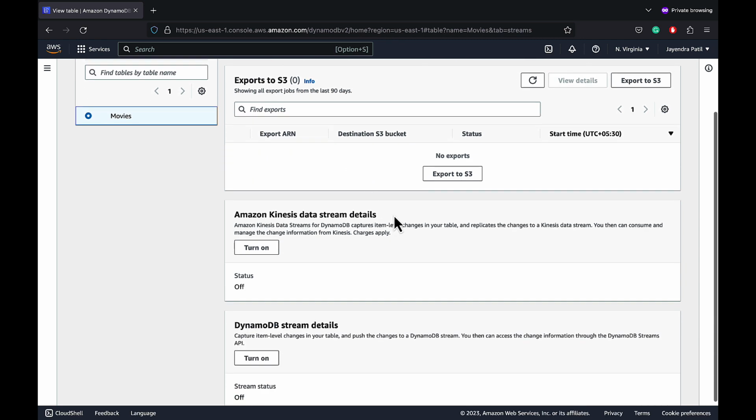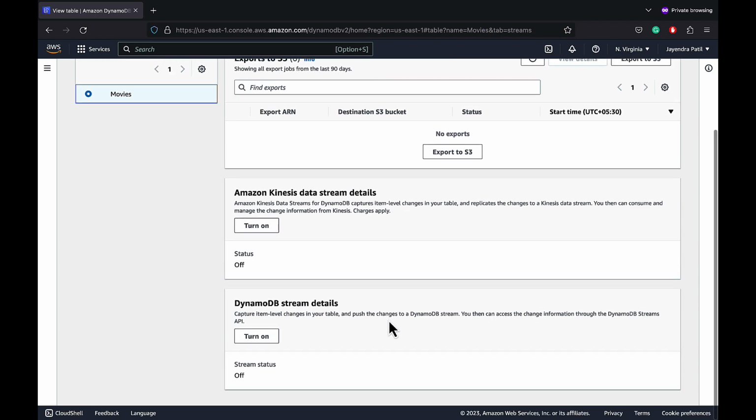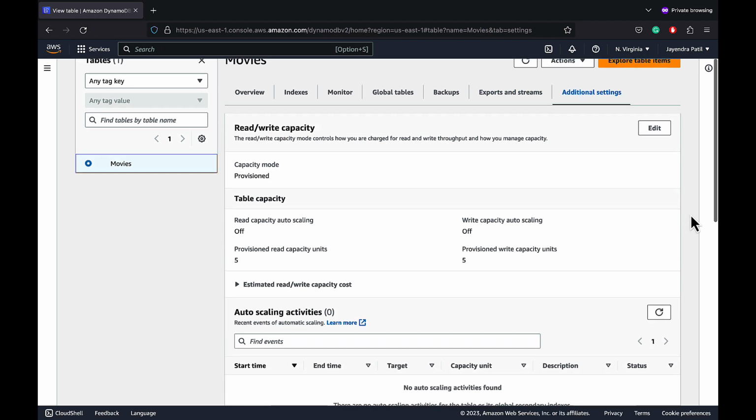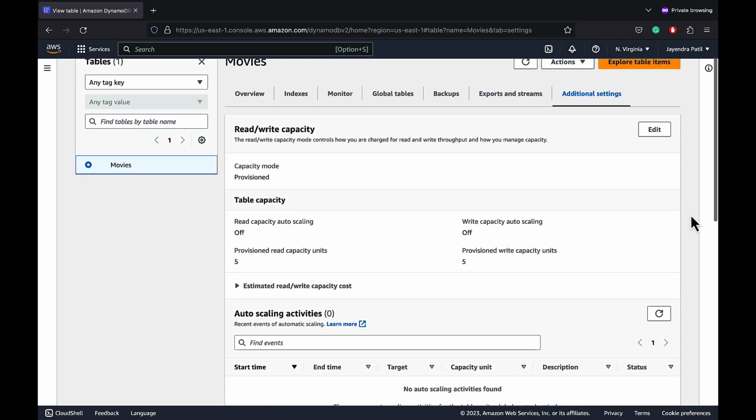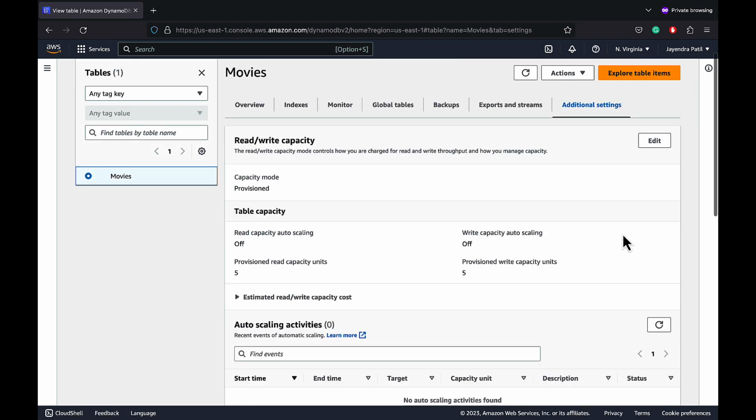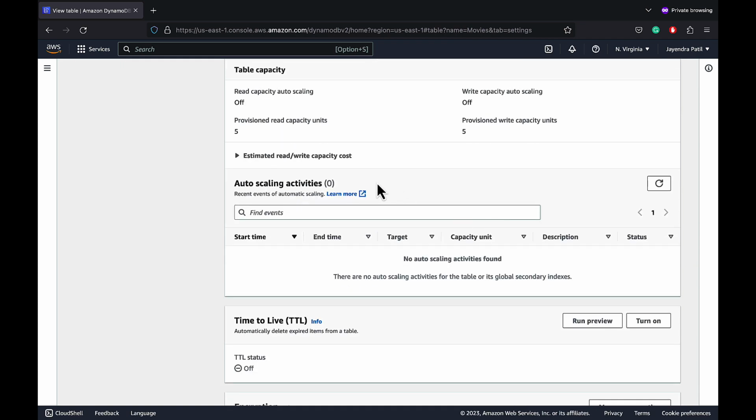You can integrate with Amazon Kinesis data streams, where Kinesis data streams for DynamoDB captures item level changes in the table and replicates the changes to a Kinesis data stream defined. DynamoDB streams help capture item level changes as well in the table and push the changes to a DynamoDB stream. From here you can fine-tune your auto-scaling, update the provisioned capacity, or change it to the on-demand mode. If you have turned on auto-scaling, you can see the activities in the auto-scaling activities.